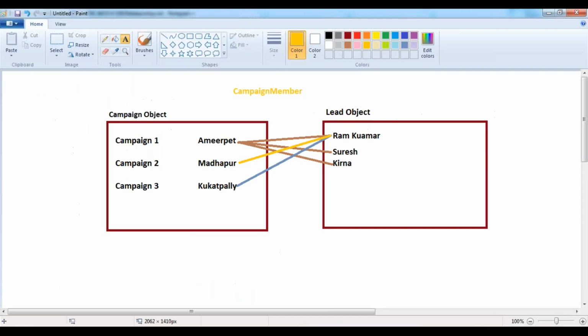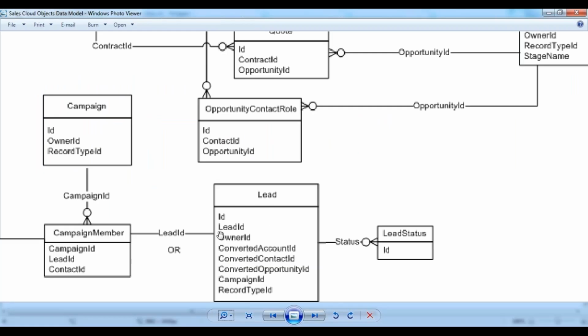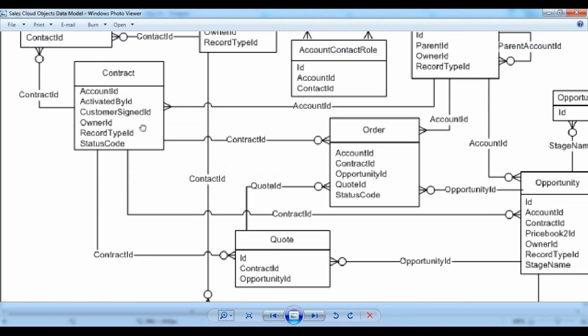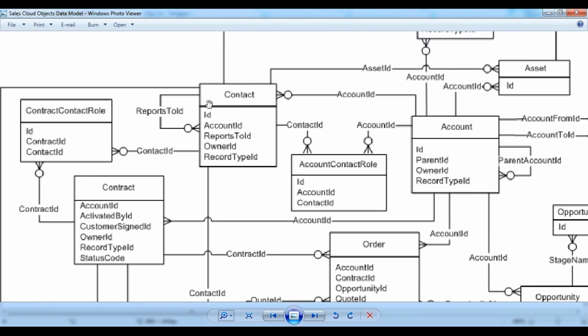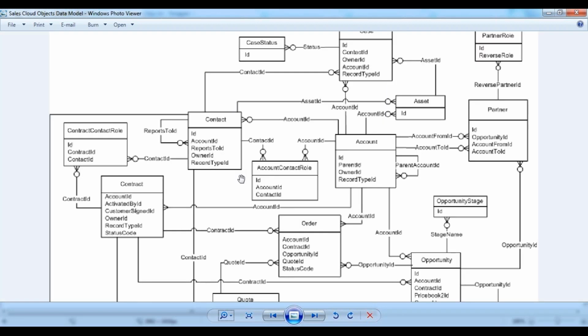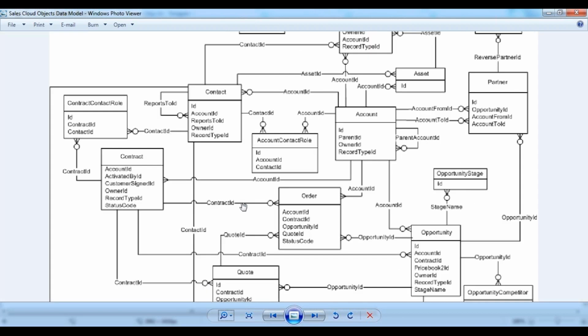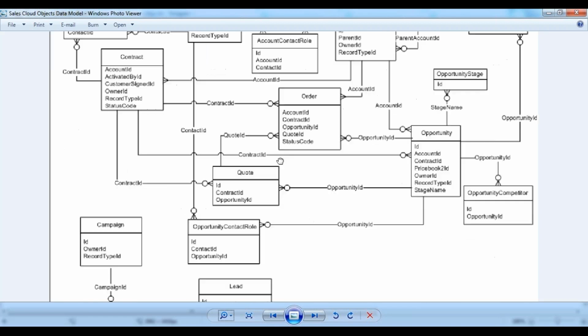So let's go to the data model here. I'm having the lead object here. And then where is my contact object? Let's see. Contact object is available here on top. So now we are having the lead object and the contact objects available. Let's see how the association is available between these two.